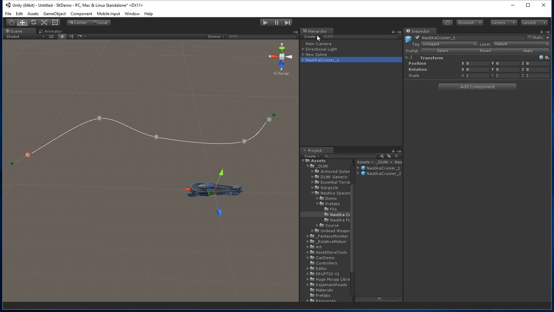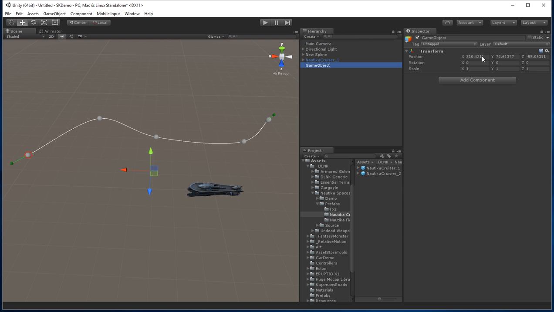We've got that zeroed out. We create a new game object. Make sure it's zeroed out. Rotate it 90 degrees. And then parent it. So our game object's Z is pointing down the forward, basically, of this ship. And now the next step is to add it to the spline.